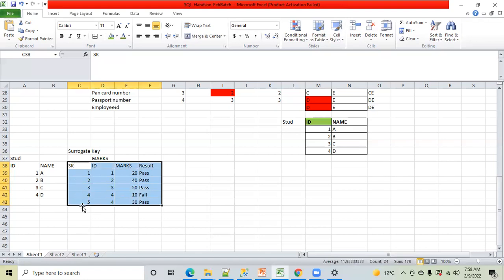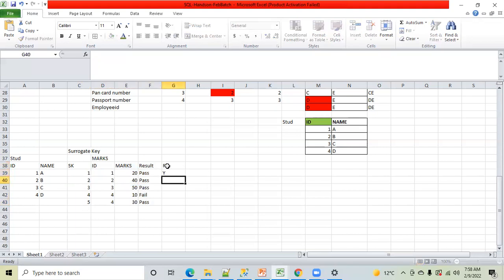But whenever you're using a surrogate key, you'll also have the concept of a flag. If it is Y, this means this is the active record. And if a record is no longer used, they will make it N, and the current one will be active Y. So you know that this is not required: he failed with 10 marks. Now he has passed and he has scored 30 marks. So this is Y. So when you try to join this, what will you do?